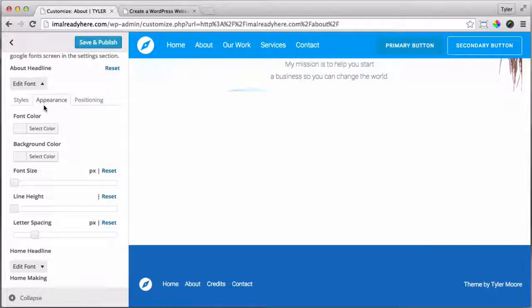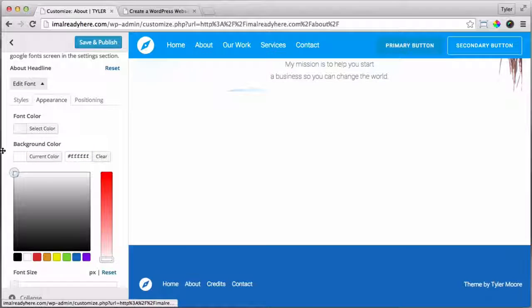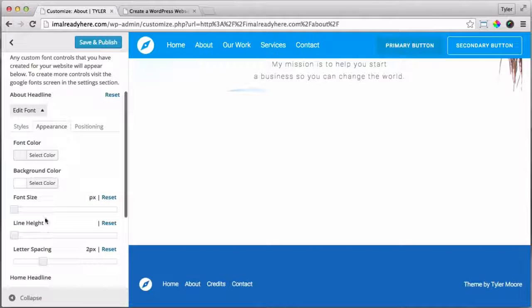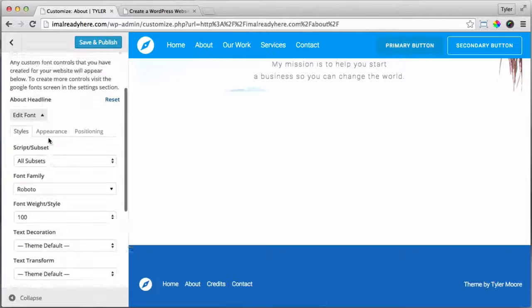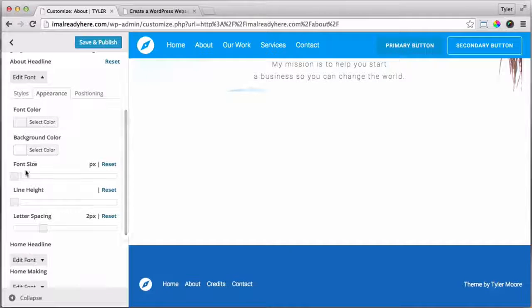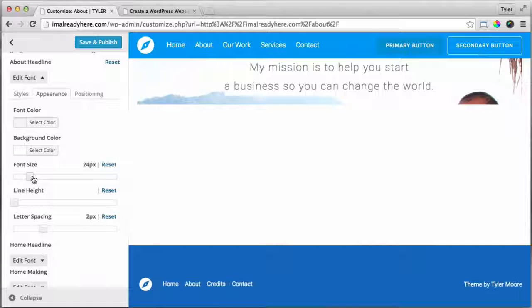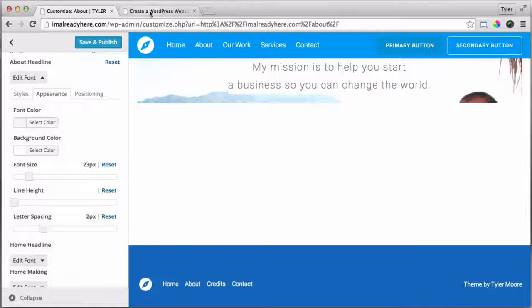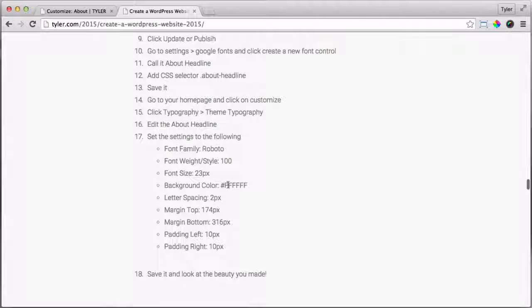If we go to Appearance, the font color is the same, but we are putting in a background color. So let's put in a background color, and let's make it all the way white. All right, we can't see it now, but we will be able to. For the letter spacing, let's space it out a little more at 2 pixels. And for the font size, let's go to something bigger, like 23. All right, and all of these settings are over here. If we look over here, 23, white, 2 pixels, letter spacing.